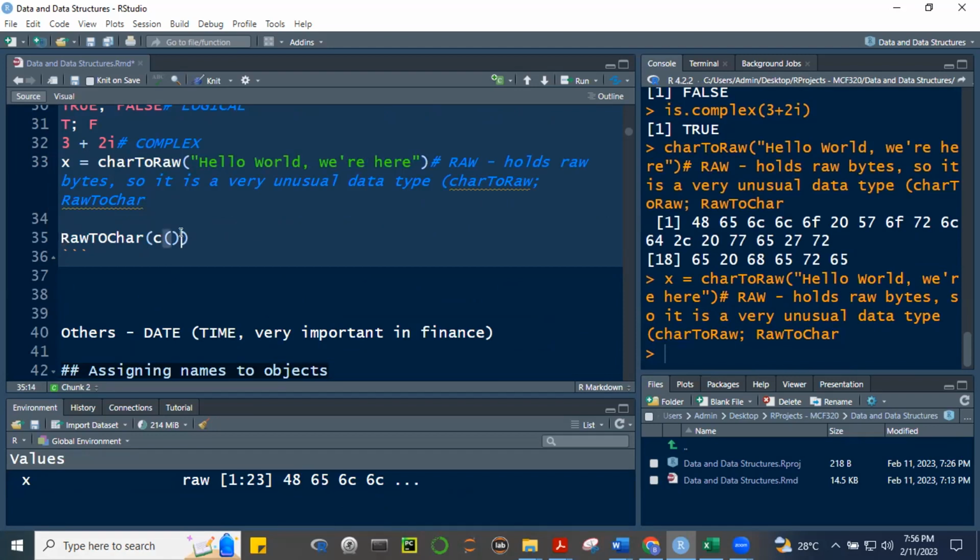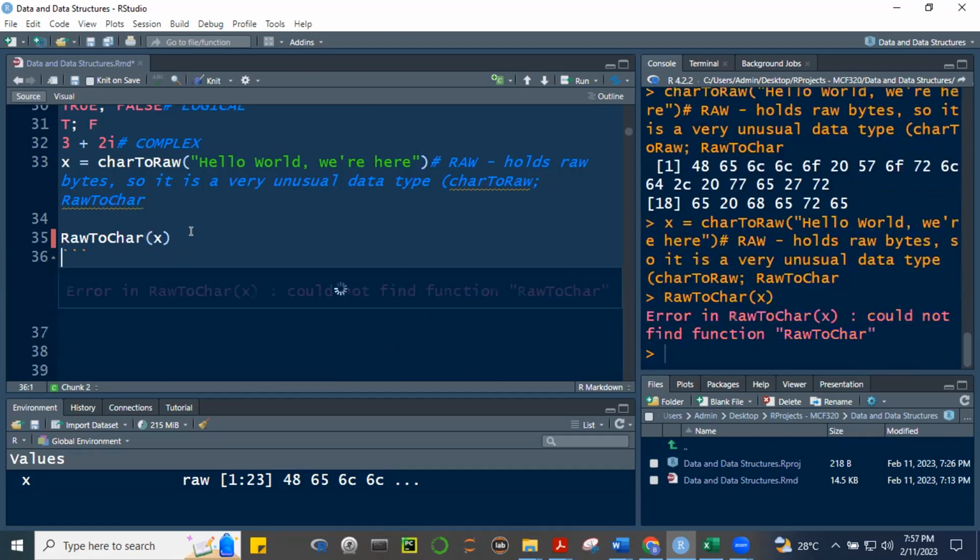Tapos, babalik tayo sa row to char. So, we're saying to R, paki-convert si X, ito yung X natin, di ba? Okay, pwede na ba yan? Tingnan natin kung, dapat to small t. If this is correct, dapat lalabas yung hello world, we're here. Let's see, no? Row to char, error, no? Could not find function row to char.